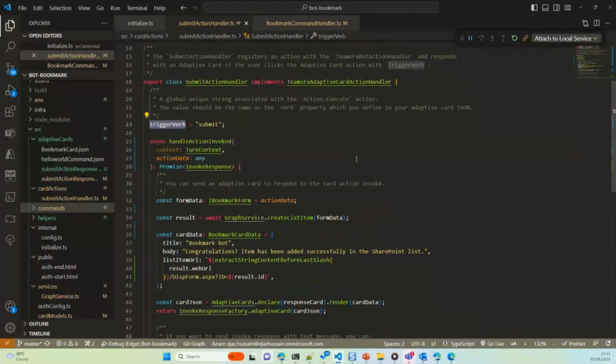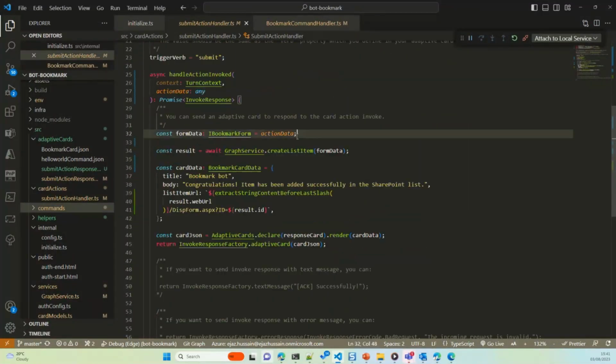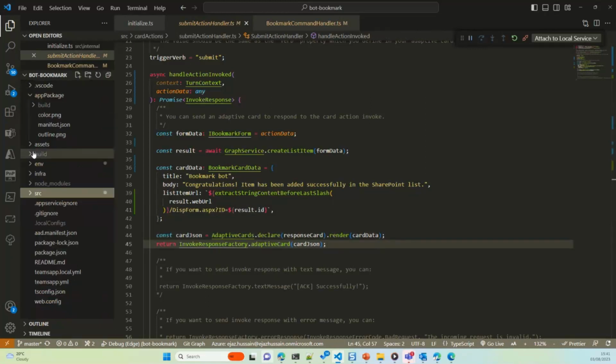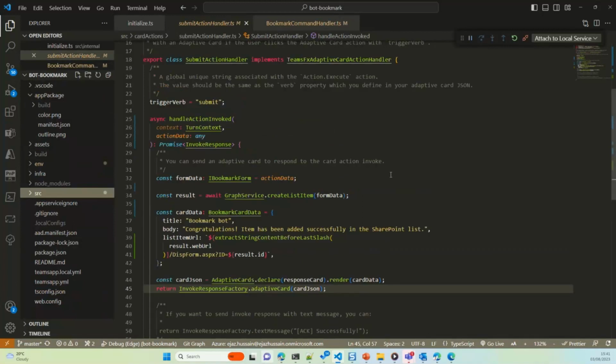What happens is, as soon as you hit submit in your form, control comes here. You extract the data from whatever the user has submitted, and then I take that data and create a list item. Once the list item has been created, I get the ID of the list item and the display URL of the item, and I display this to the user. So that's the code and how it works in place. That's all from me, guys. If you have any questions, please shout.